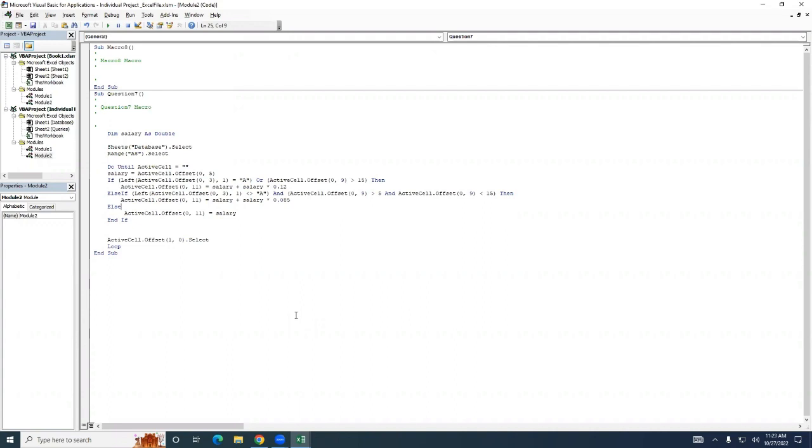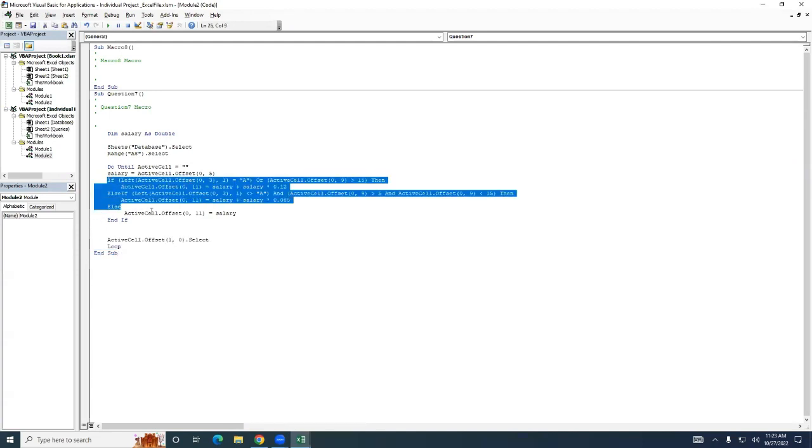Now, question 6 is exactly the same, but you have to modify the conditions. That's all. Remember to save your work. Don't forget to save your work. Okay. So again, let's go through the logic. I started by creating the framework for the loop. So do until and then active cell dot offset and loop. And then I looked at my conditions and I set them inside an if statement.